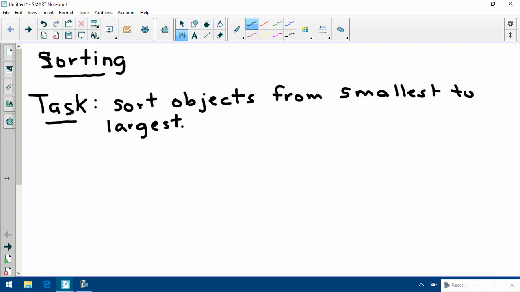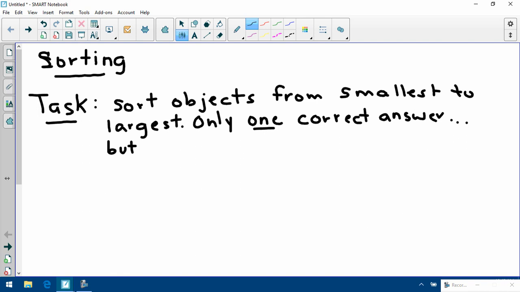Okay, so that's not a difficult task. There's obviously only one correct answer. But if I watched you sort something from smallest to largest versus the person next to you sort something from smallest to largest, the way they get there, the process they use to get to that one correct answer could be different. So one correct answer, but more than one strategy to get there.